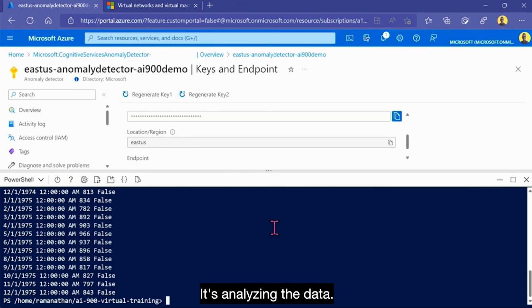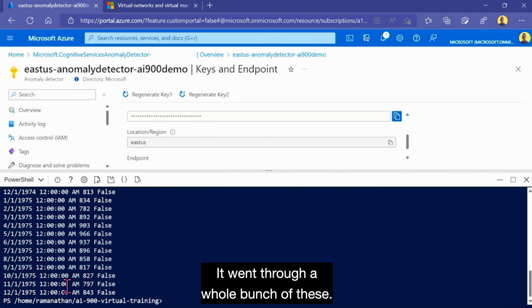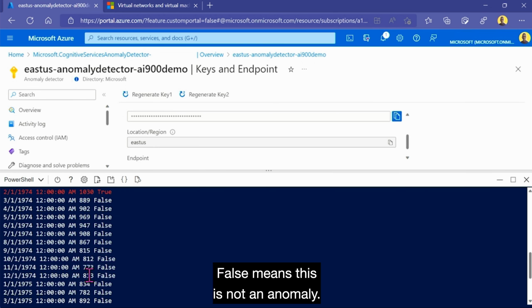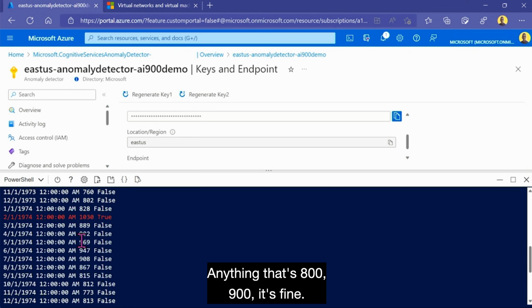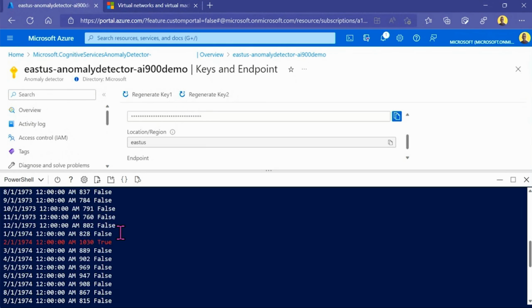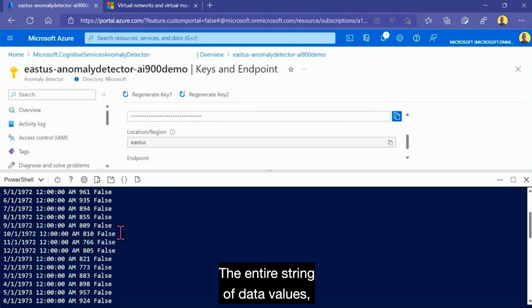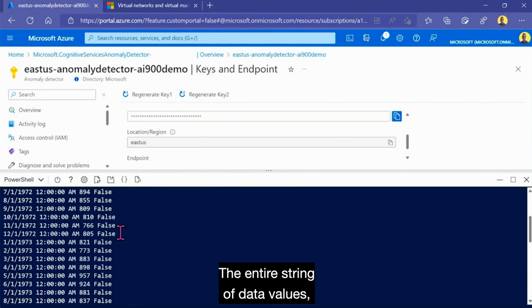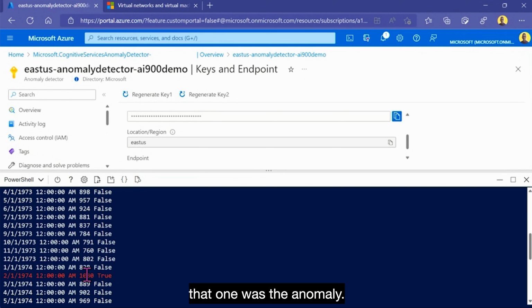It's analyzing the data, and it went through a whole bunch of these. So you see the year and the time and the temperature. And false means this is not an anomaly. So anything that's 800, 900, it's fine. But at 1,000, immediately it says it's true. It found an anomaly and it's highlighted in red. So of the entire string of data values, that one was the anomaly.